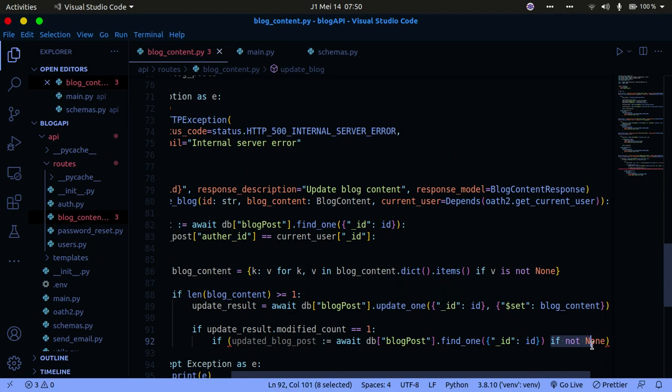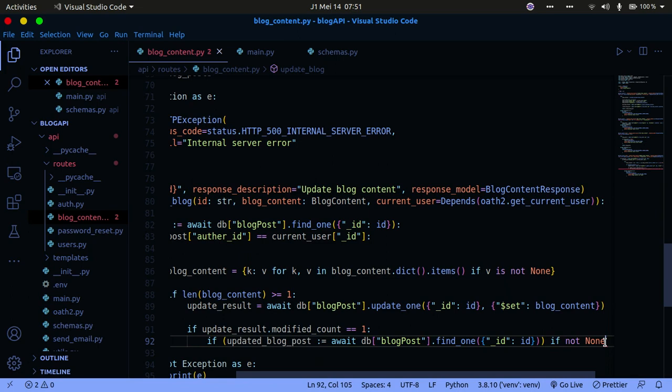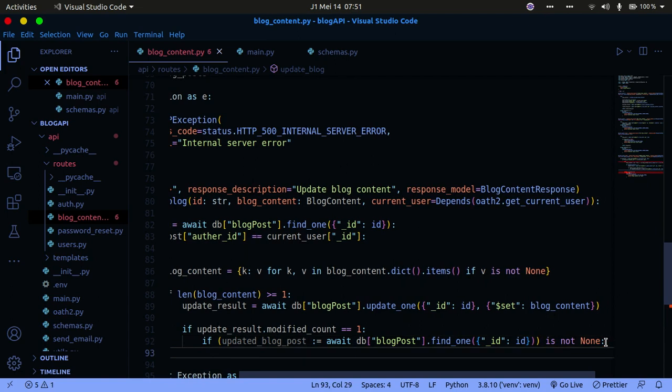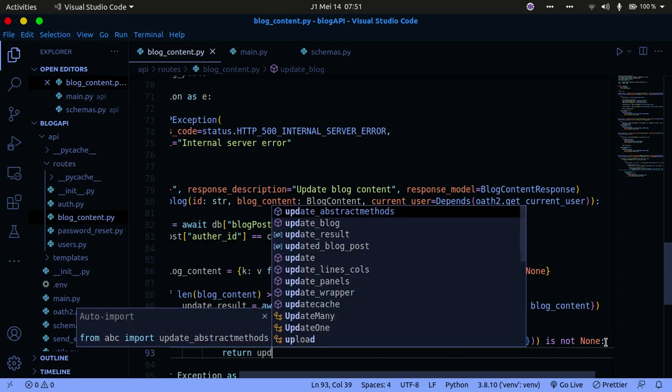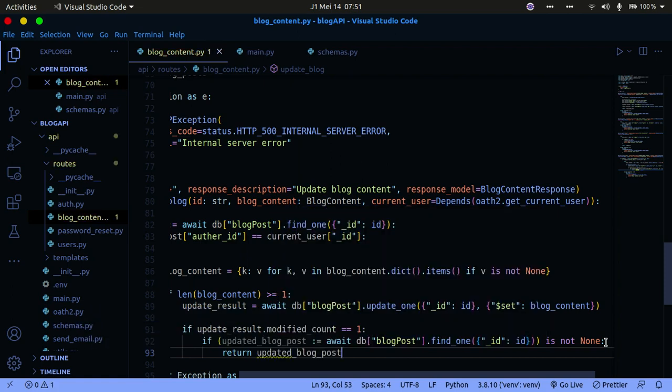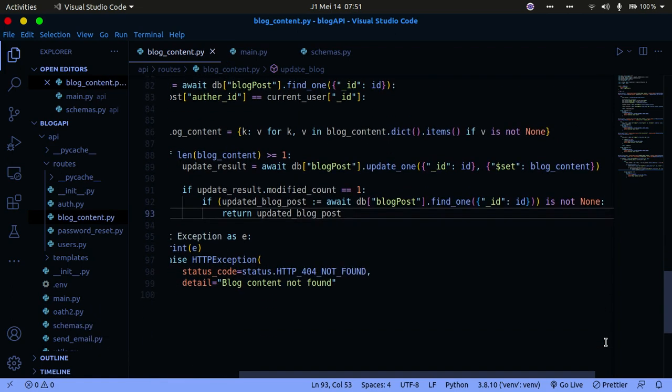Let me just move this outside of the parentheses. That's how it's supposed to be. If it's not none, what I'm going to do is go ahead and return the updated blog post. Yeah, so that's what you're going to simply do there.